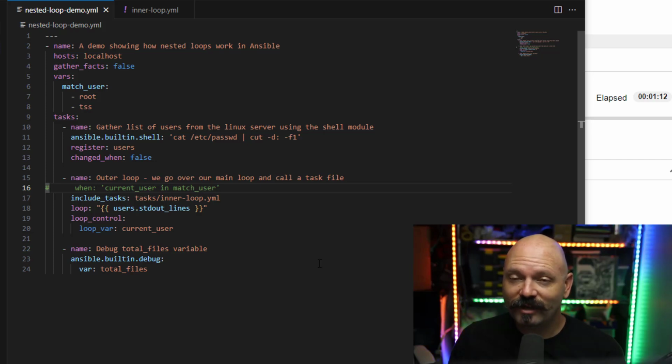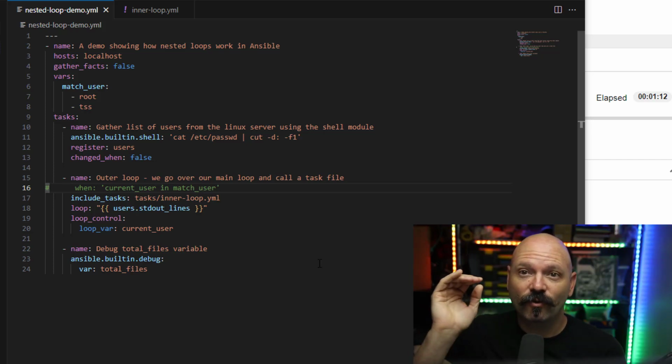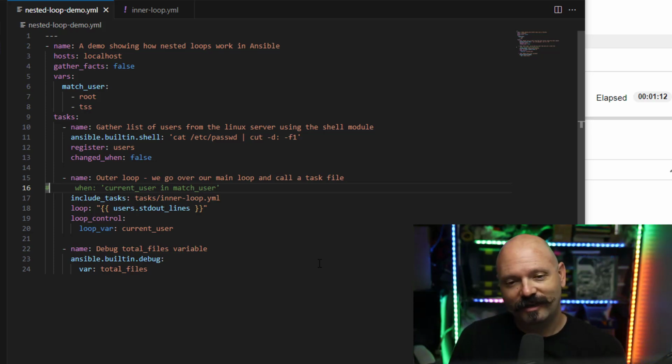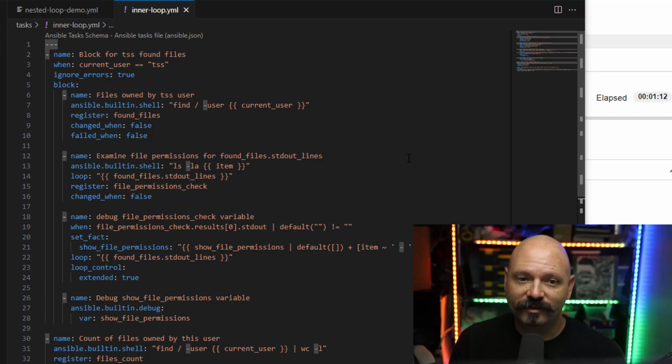If you haven't used one, you can have a conditional that's looking for whether this matches anything else inside of a list. It's a pretty cool trick. It helps you not have to have multiple lists, or rather multiple iterative loops. You can do a little bit of tricks here and there. But I digress. It will loop through and say, for whatever the very first user is, it will call this inner loop task file right here.